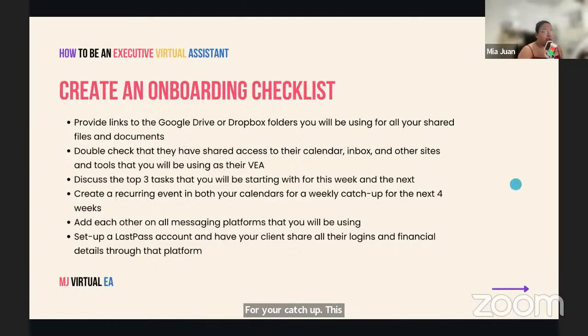This is also when you're going to add each other on all of your messaging platforms. Make sure that you are able to send out messages right there during the onboarding call in the different messaging platforms that you're going to use. Next up, of course, is you're going to set up your LastPass or your 1Password account so that your client can already share all of their logins and their financial details on this platform. Okay.